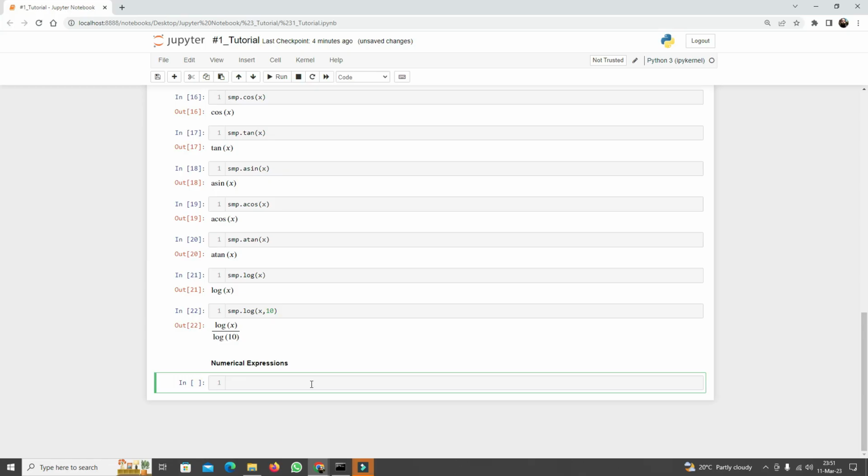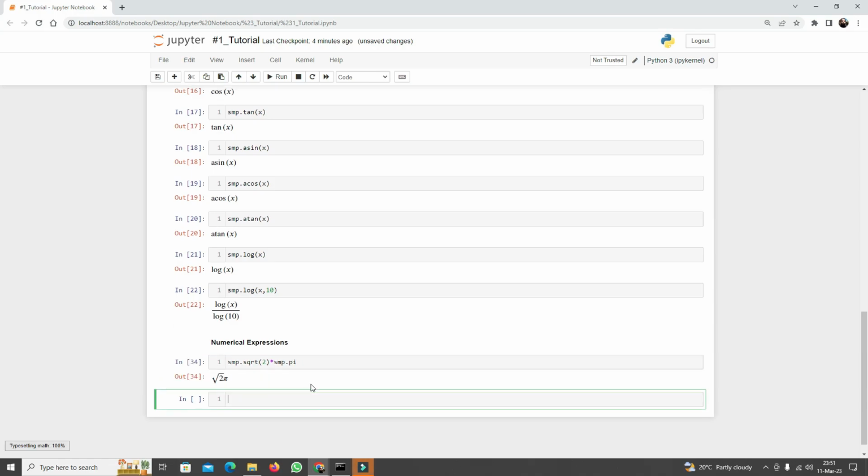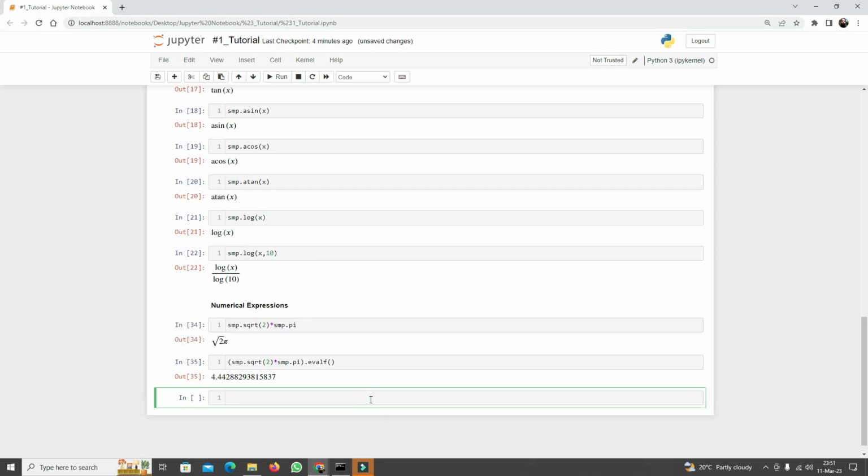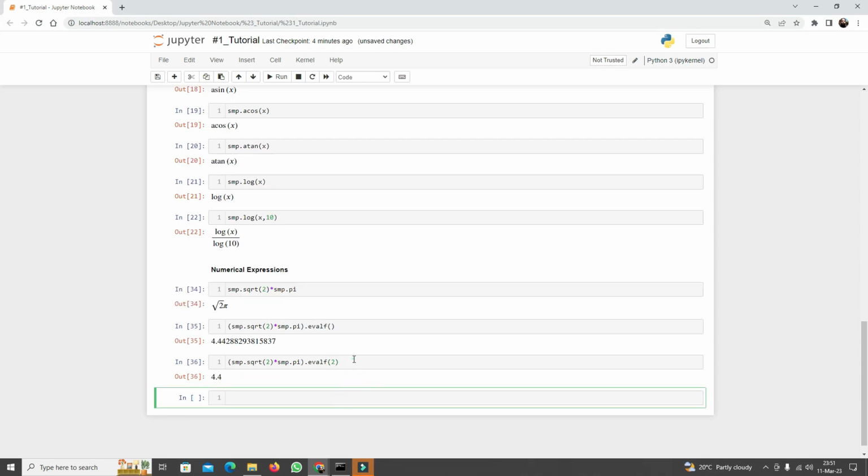I can evaluate numerical expressions to a certain number of decimal places. For example, that expression of square root 2 pi can be evaluated by calling the evalf method. To a certain number of decimal places, I have to specify that. So for example, if I want to evaluate that to two significant figures, I just have to pass in the value 2. Okay, but there's more ways in which I can do this.